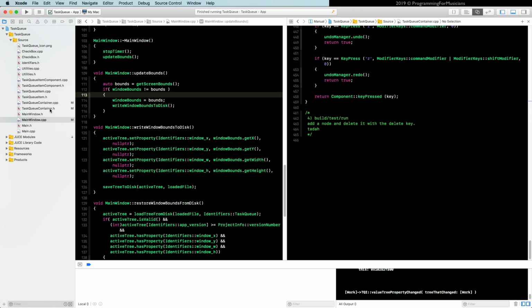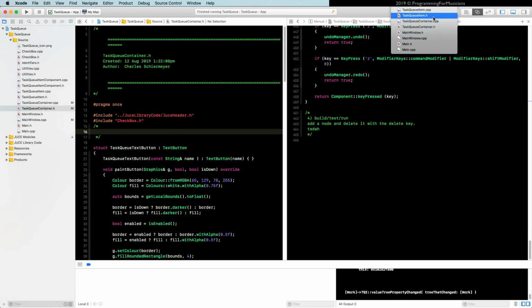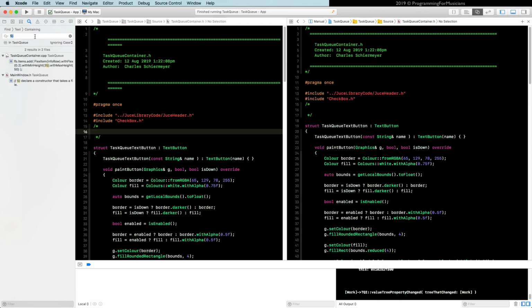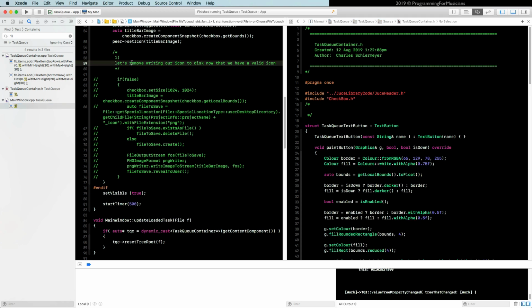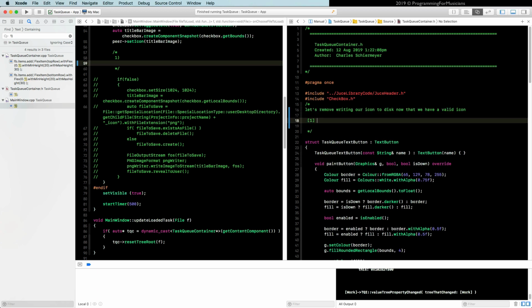All right, so for me, I'm keeping all of my scripts and stuff, trying to keep most of them in this task-queue container.h file. So we'll just have that up here on the screen on this right side. And I'll look for the first step. That's here. Let's remove writing our icon to disk now that we have a valid icon. So this will be step one. Put this here, and then I'm going to say step one, comment out this code here. And then I'll just add the marker there and get rid of that.